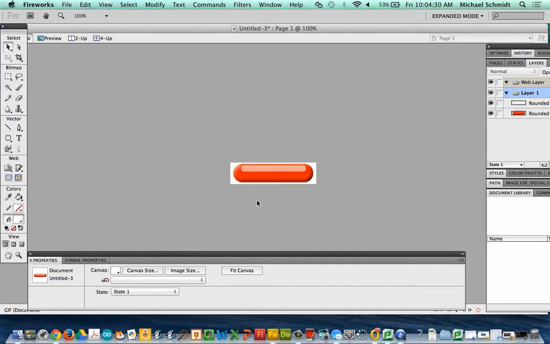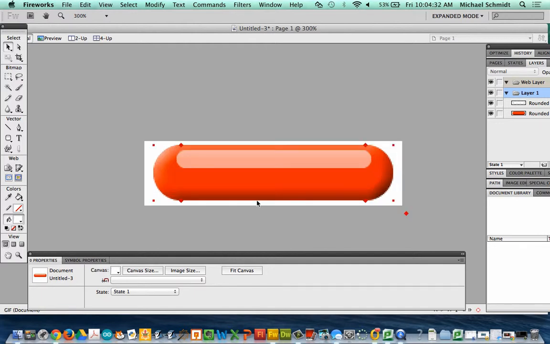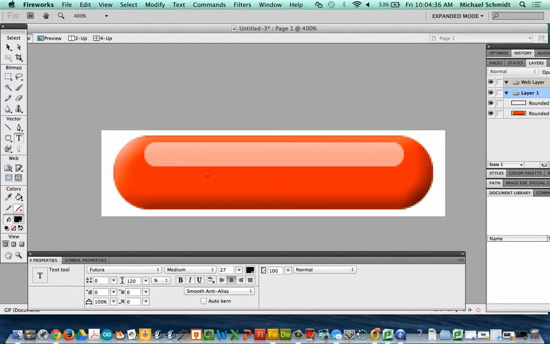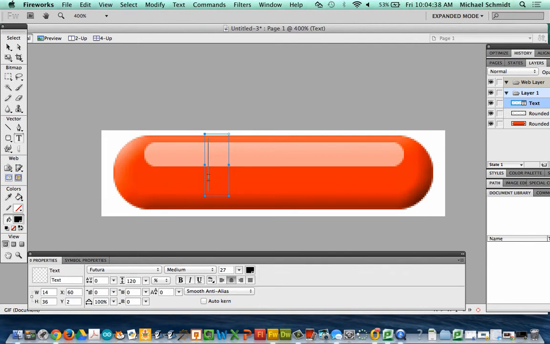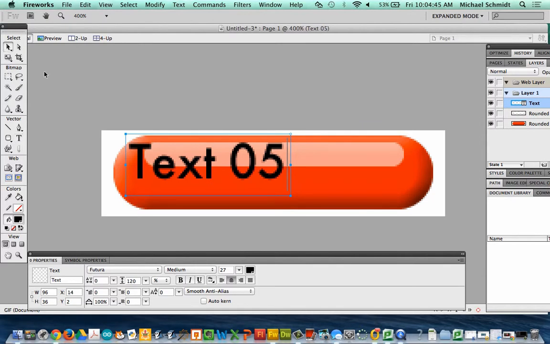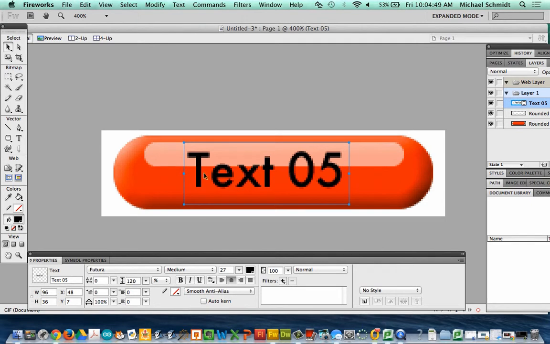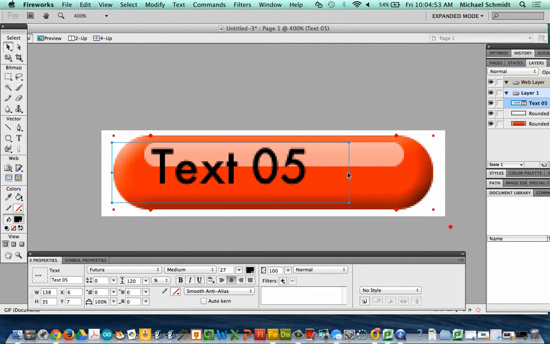All right, so the button is finished. So now we're going to add some text. So we need the text tool, and we're going to type in some text here. One of the examples that I like to use is the Text-O-5. For most people, Text-O-5 is a button they're going to use to link, or they've created a link for it to jump down in your table.